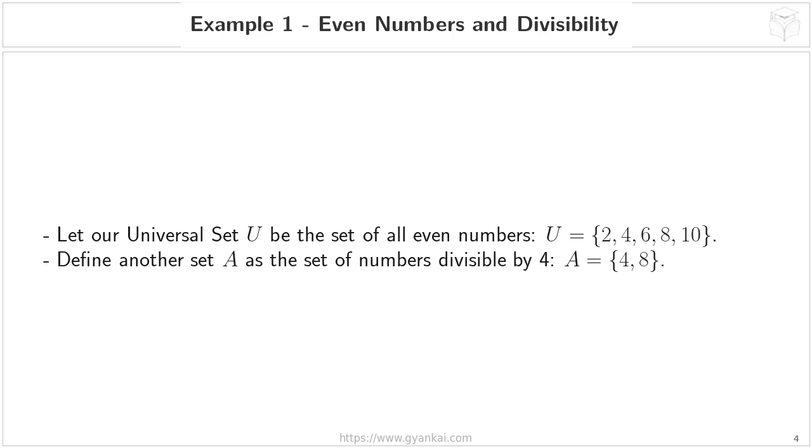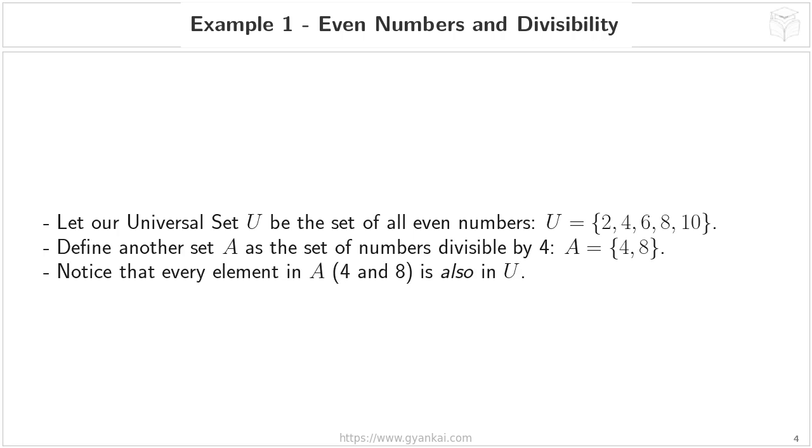Now, let's define another set, which we'll call set A. A will contain numbers that are divisible by 4. So, A is equal to the set containing 4 and 8. Now, this is the crucial part where we check if A is a subset of U. Look closely. Is every single element that's in set A also found in set U? Let's see. We have 4 in A, and 4 is also in U. We have 8 in A, and 8 is also in U.